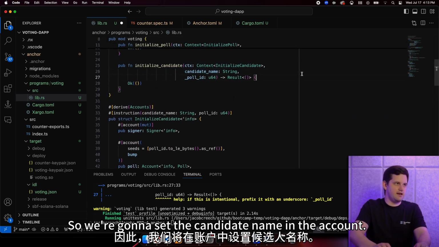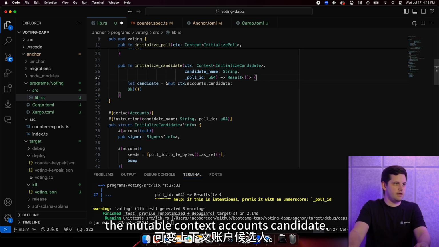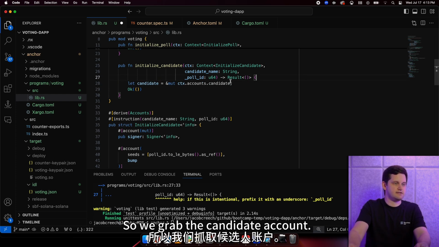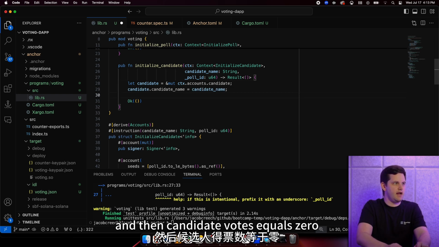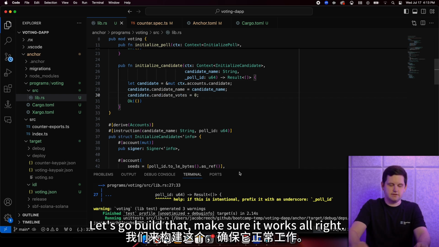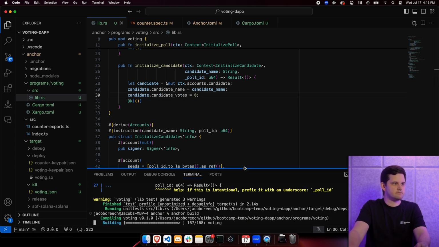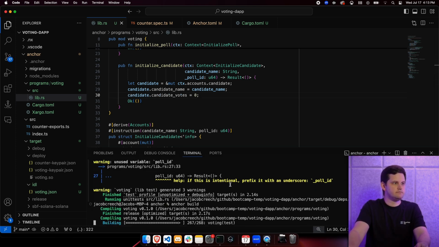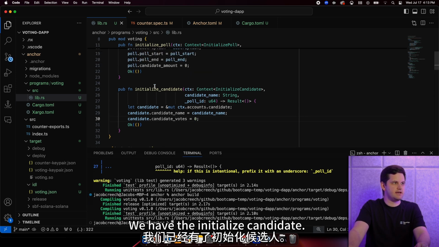So we're going to set the candidate name in the account. So let candidate equal the mutable context accounts candidate. So we grab the candidate account, candidate name equals candidate name, and then candidate votes equals 0, because you need to always start with 0. Let's go build that, make sure it works all right. All right, cool. So I pulled this. We have the initialized candidate.